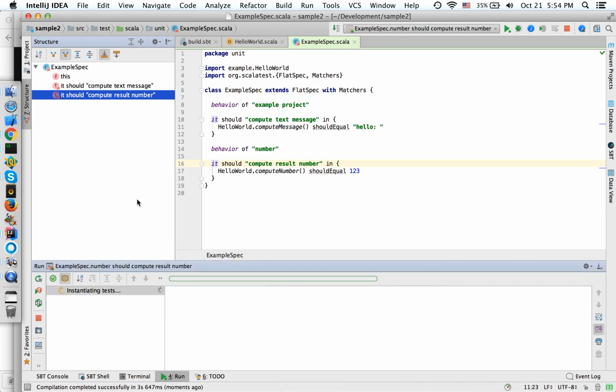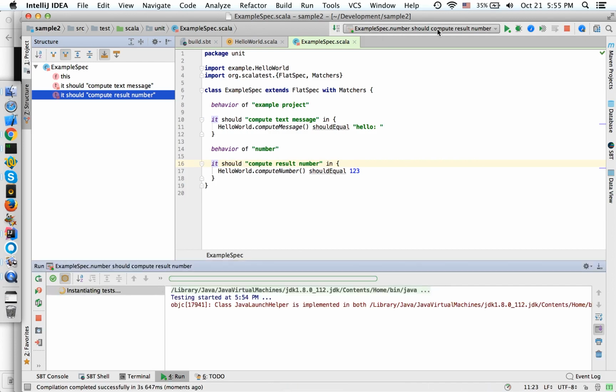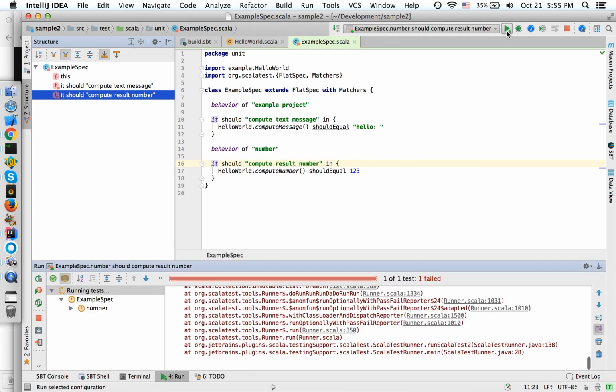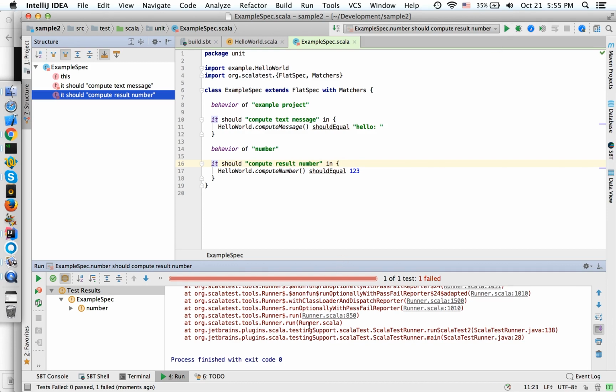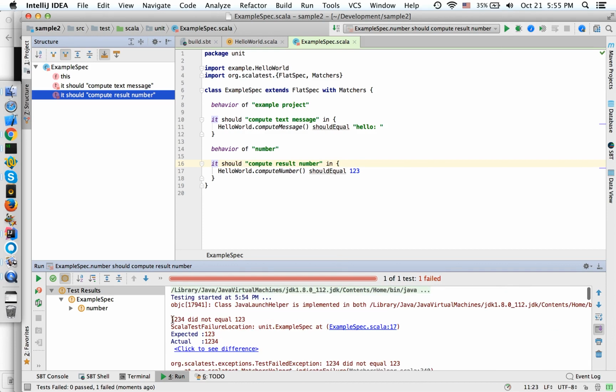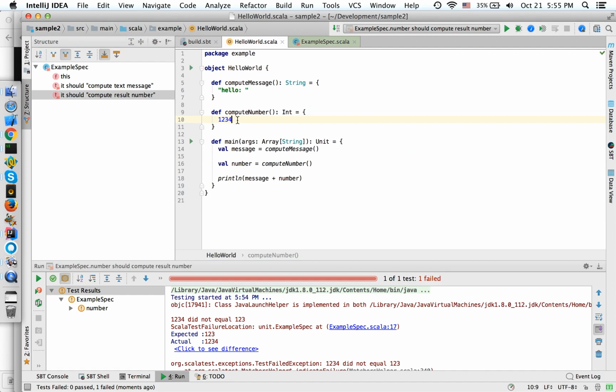And you see this pane now has the test, so I can rerun it using this button. It failed. Why did it fail? 1, 2, 3, 4 did not equal 1, 2, 3. Expected 1, 2, 3, actual 1, 2, 3, 4. Well, yeah, I made a mistake. Now I run this test again, like this, and I expect green.